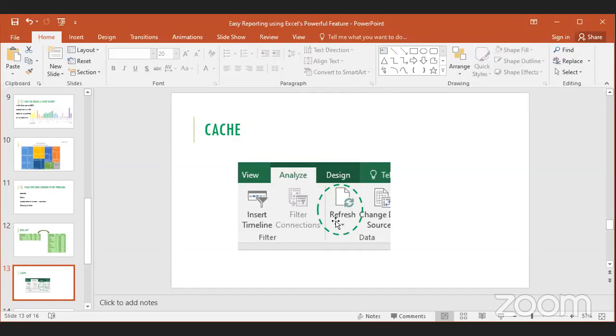So in order to reflect those changes that you made on your original data set, you have to click on Analyze and hit this refresh button. Okay. Until and unless you hit this refresh button, it will not be updated. So don't make that blunder.